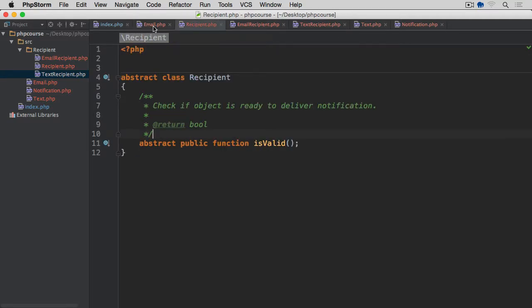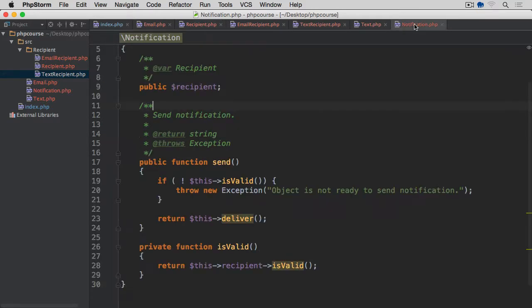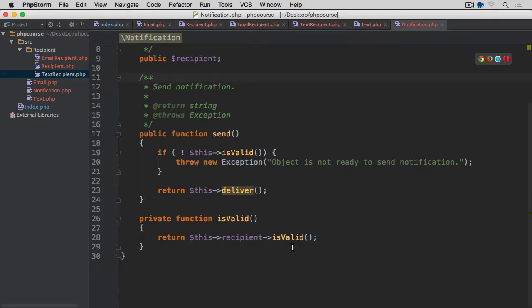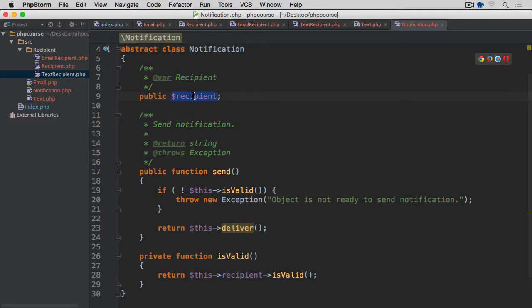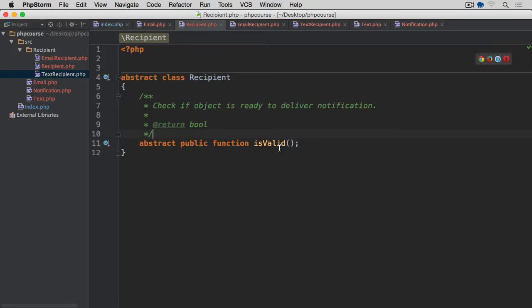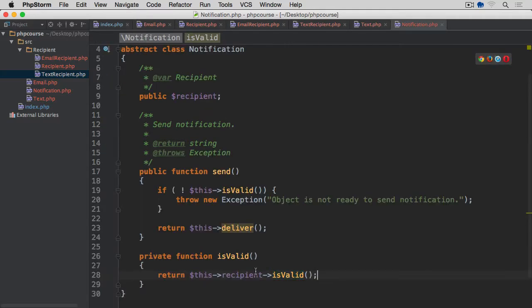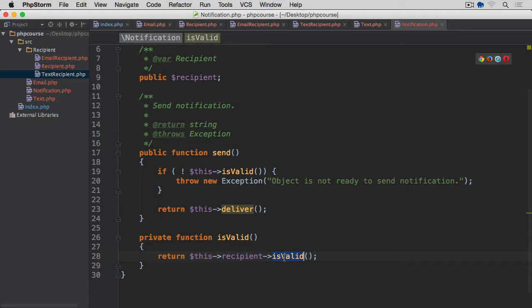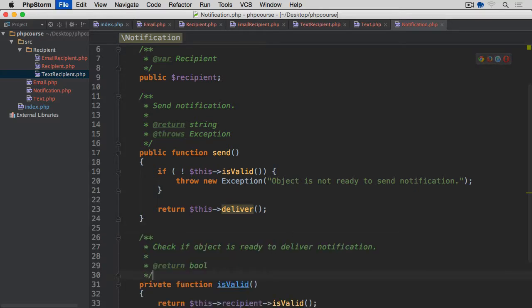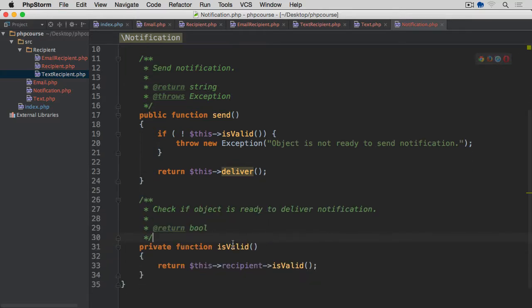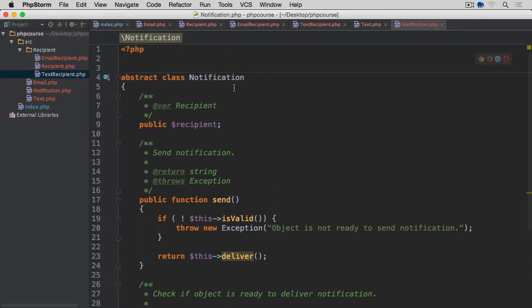But now if I go back to the notification class, you'll see this is no longer highlighted because we know that this contract, this abstract class actually needs to have this isValid because we've declared this abstract method here. So we know that this notification, whatever implementation we have, it will have this method declared. So that's why we are now safe to use it. Okay, and I'm going to add this doc block as well. Check if object is ready to deliver notification above this isValid inside of the notification class.